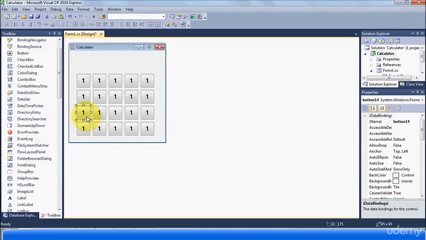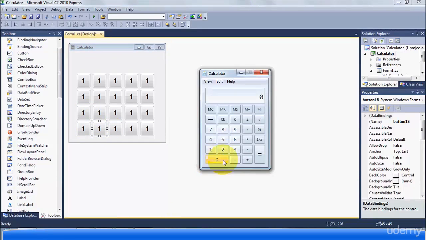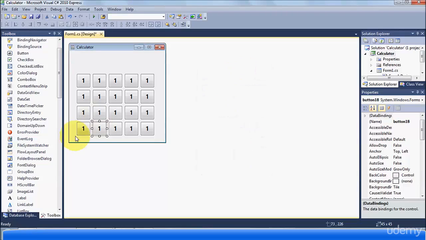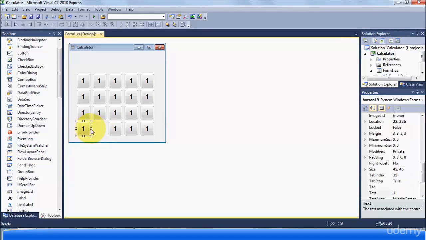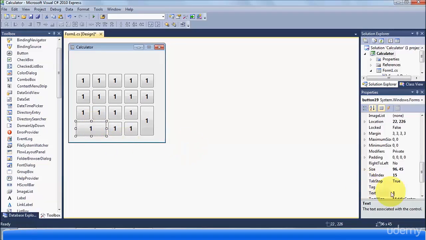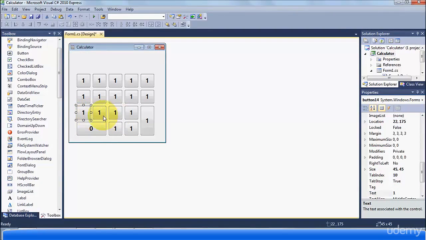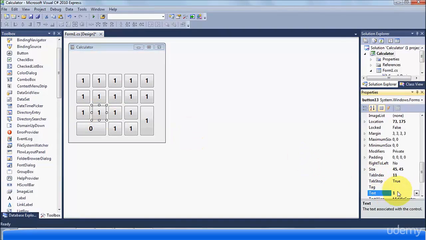So this starts from here. As you can see here, this 0 button is a little bit bigger, and this equal to button is a little bit bigger, right? So I will change it like that. This will be like this, and this will be like this. And now I'm going to change the text. This is our button 0. This will be 1. This will be 2.